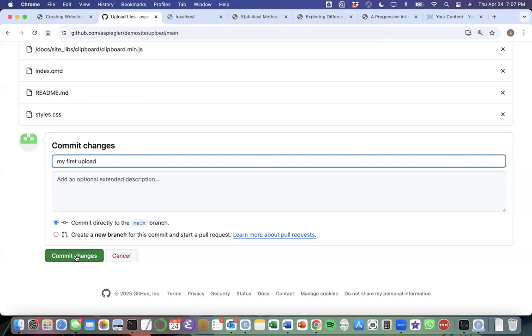The only downfall here is every time you want to make changes to a file, you're going to have to mess around with them in RStudio or on the Posit Cloud, update the version locally on your computer, and then come over here and say add a file, and then drag that file in, and then commit that change.